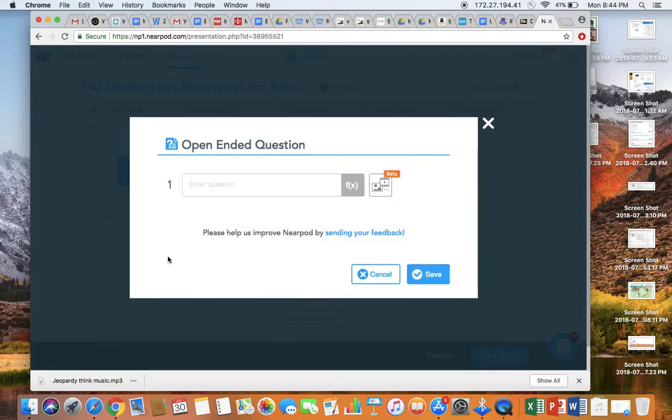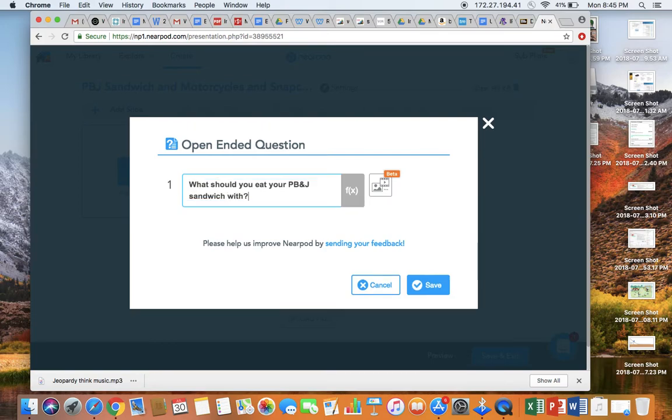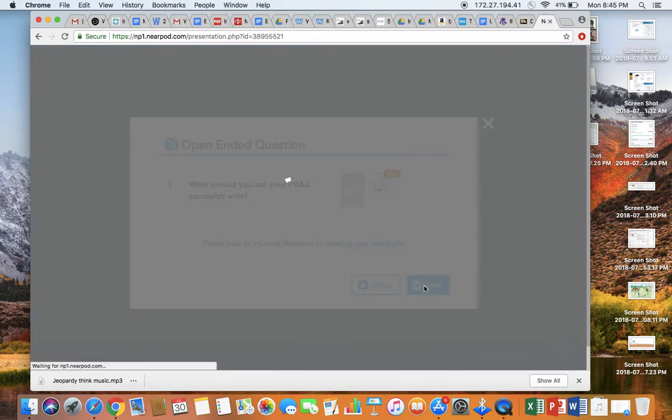We could do an open-ended question. Like, what should you eat your peanut butter and jelly sandwich with? Milk. PB and J. Or it could be something like, the correct answer is a baseball bat.